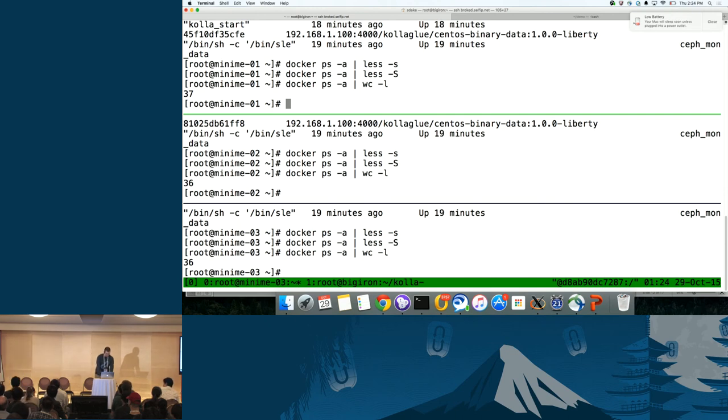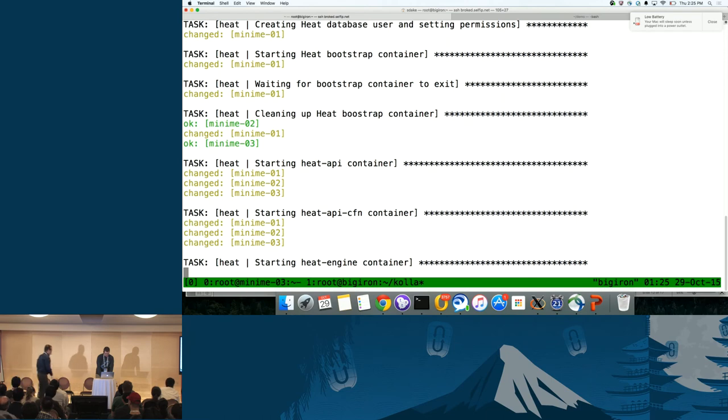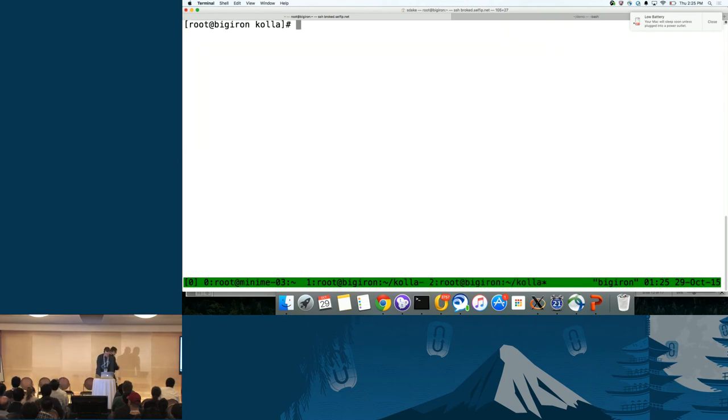So 36 containers are running right now. Those each are microservices, so they each have one process running in each. So Heat's deploying right now. I'm going to go ahead and, like I said, run the script that we have.